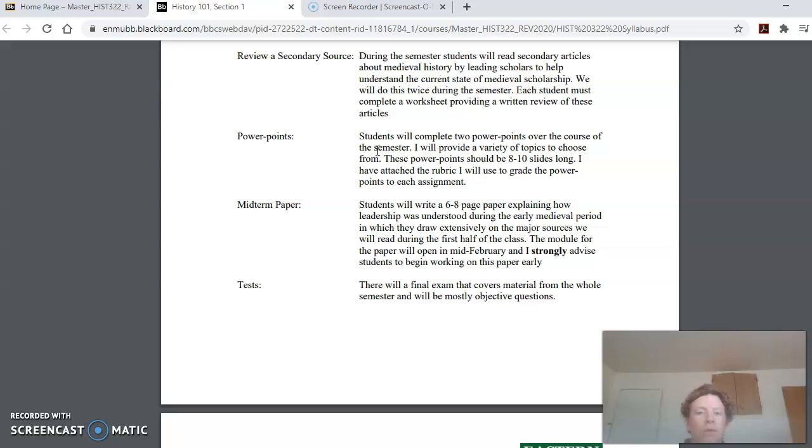There is a rubric for these assignments that I've attached to the assignments. You should definitely consult the rubric before you post the assignment. There are only going to be 2 PowerPoint assignments in this class. They should be about 8 to 10 slides long for full credit.